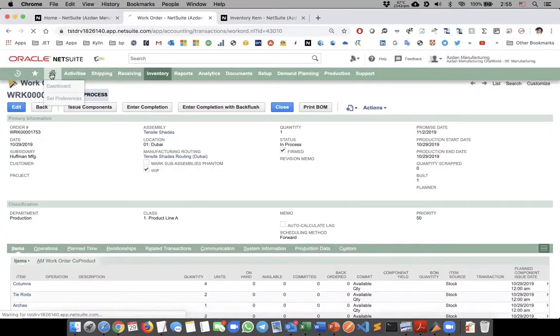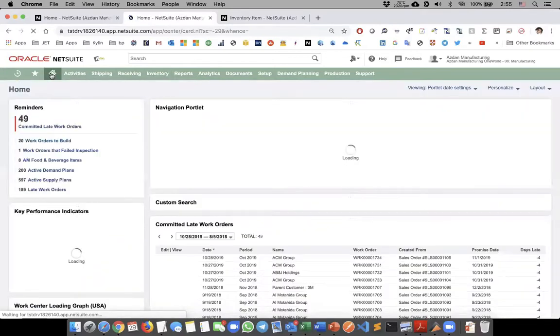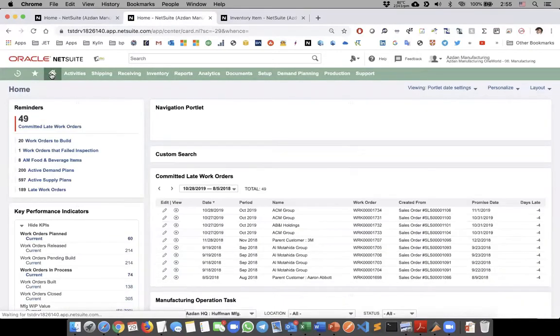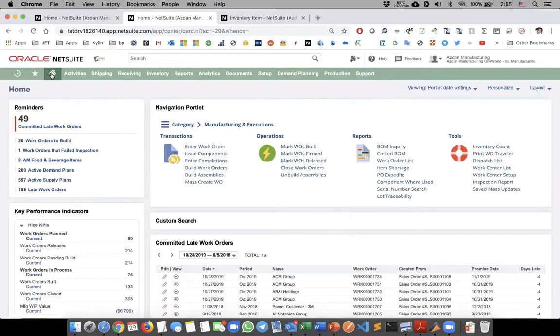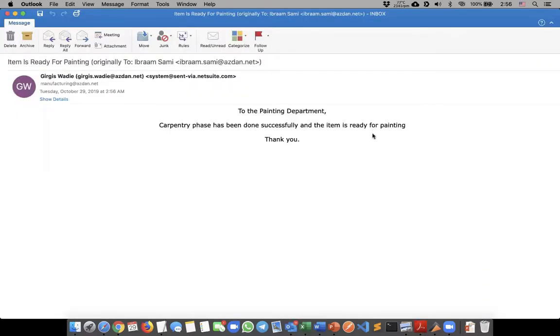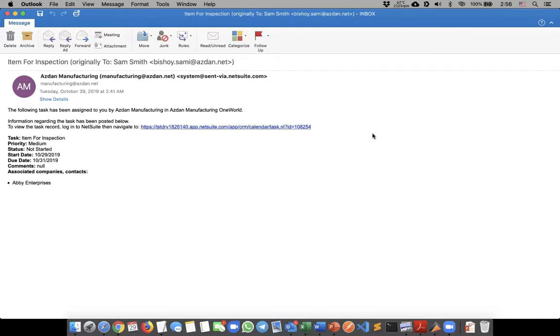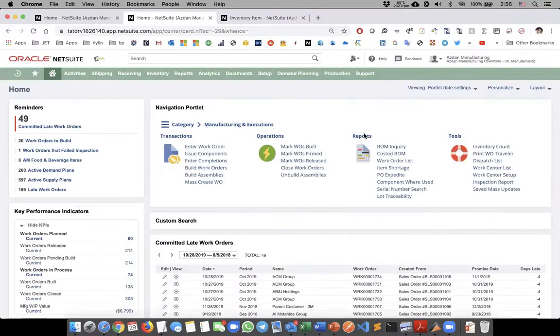Let me go from here. Again, whatever kind of communication or emails, for example, if you'd like the system to automatically send an email to the sales rep or to the customer once the work order is built, saying that your work order has been completed and the item is ready for shipping, this can be easily automated within NetSuite. And even here is another communication with a different department, for example, to start doing their tasks.